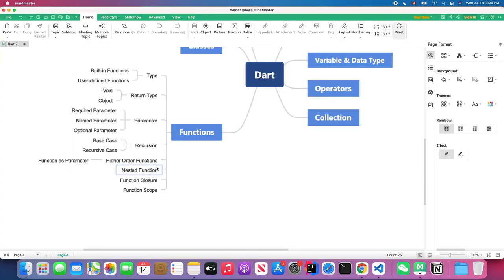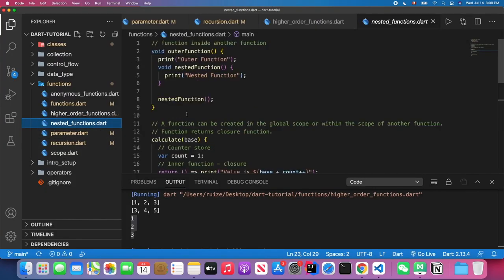The next one we're going to talk about is the nested function. A nested function means you can write a function inside another function and simply call it, invoked by its name. As you can see in this example, we write our outer function. The outer function simply prints out an outer function statement. We also declare our nested function inside this outer function, and after we declare it, we just call it immediately, right?